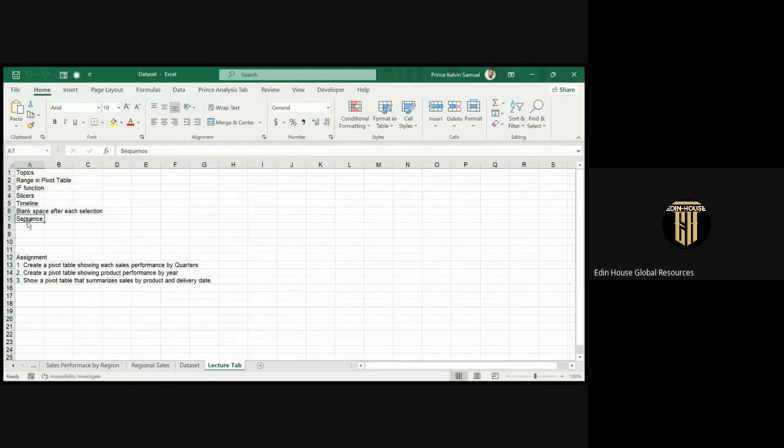So we want to see how we can achieve that. Then we want to also see sequence. And I think after covering this topic, that should be all with this particular data set, and then we'll go to the next one, which we'll start from next week.